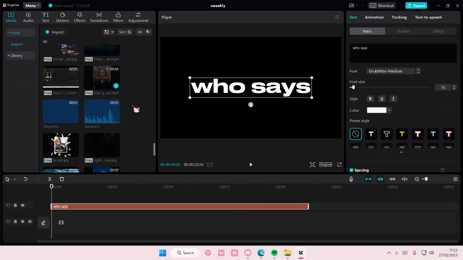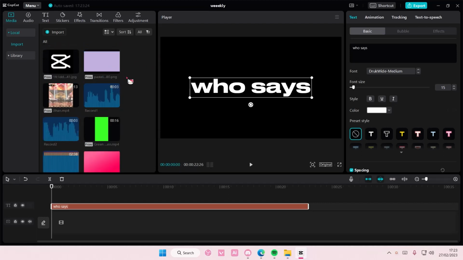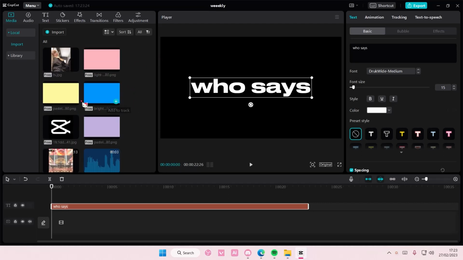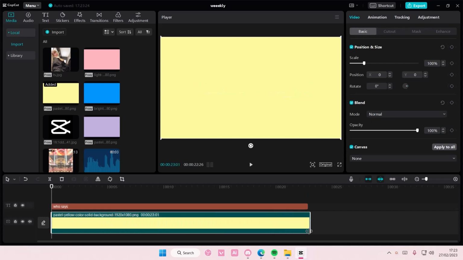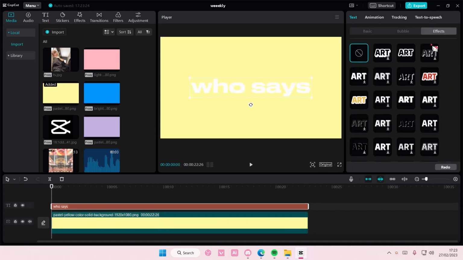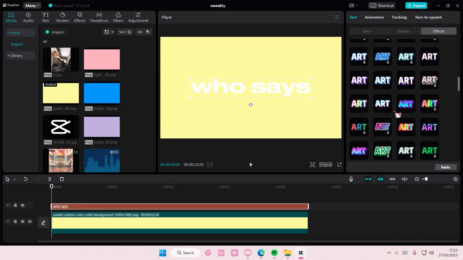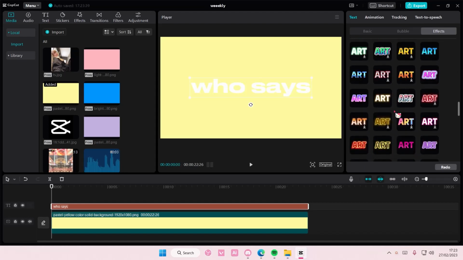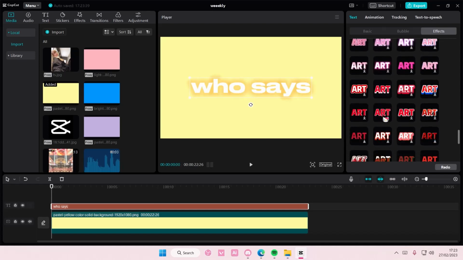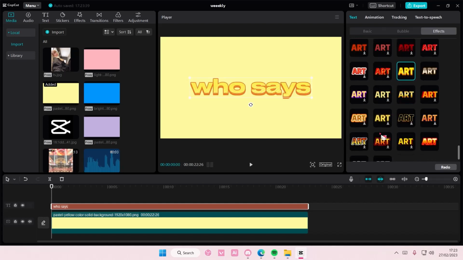I'm just going to add a background so it's not as plain. I'm just going to add in this yellow background, and you can't see the text, so we're going to add in an effect to that. You don't have to, but I like to add in an effect, something like this one or this one.